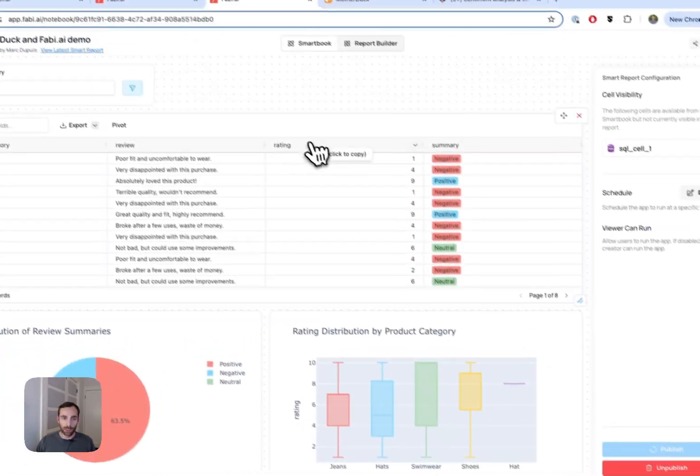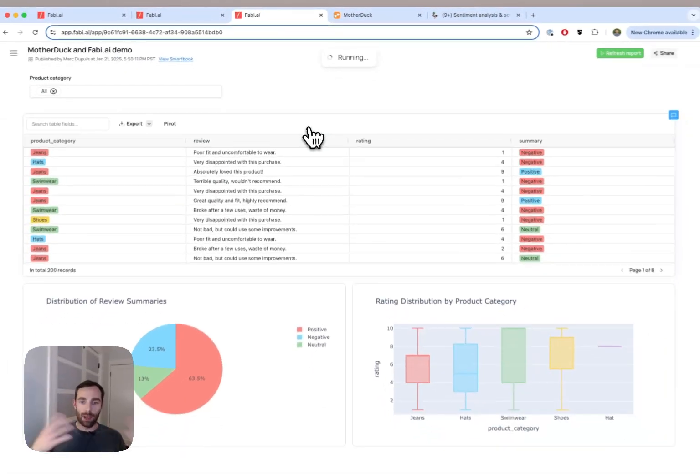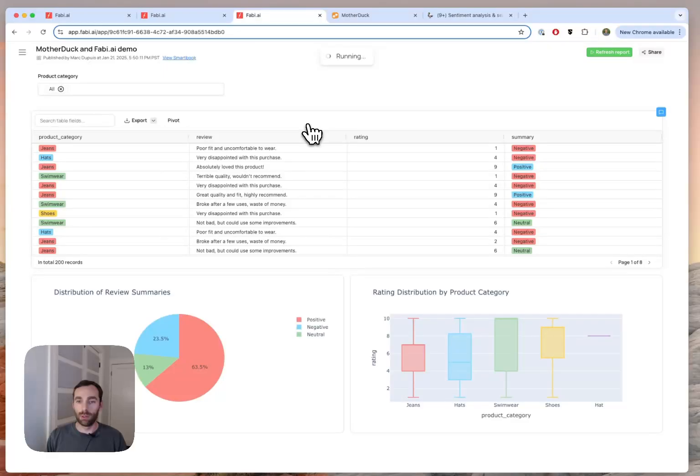And then we publish it, and that's it. Now we have this live report that we can share with anyone in your org. They can come in, they can drop comments, and they can play around with the data themselves. And of course, this will stay up to date, and the summary field here will also stay up to date as more reviews come in.